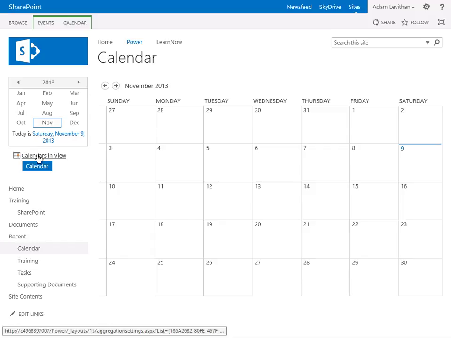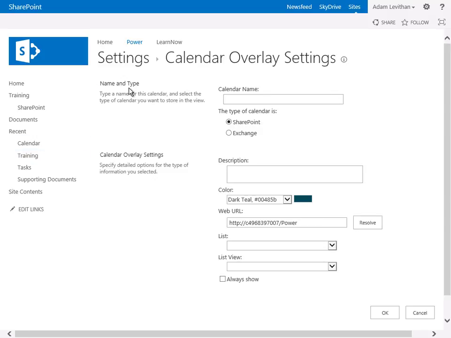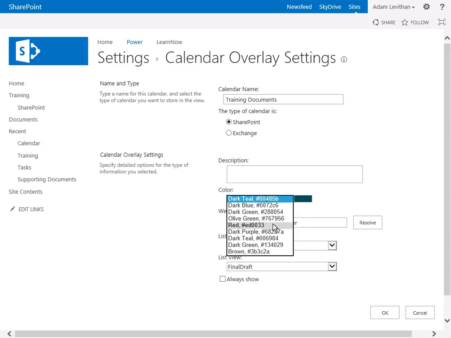Here, there's a button that was made available in SharePoint 2010 called Calendars in View. What I'd like to do here is overlay the two calendars, one from the task list and one from the document library, to see what I have to do this month. Let's add the document library first. And it's very important, so let's put it as red.